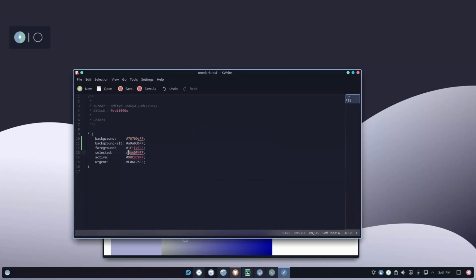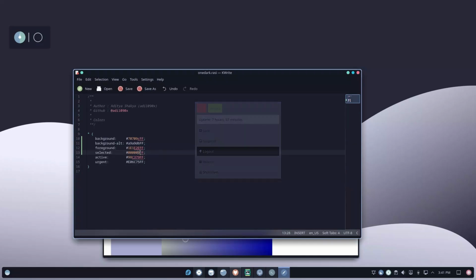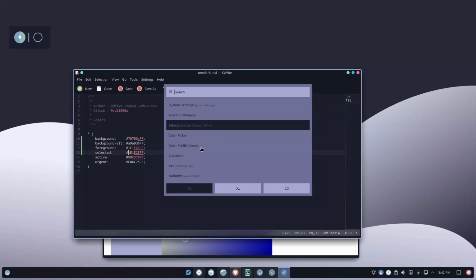For selected color, let's go for pure black and see how it affects. Okay, so that was the selected color. For this one, again, I would like to go for this variant. Let's put the missing F, remove the extra hash and save it. Okay, looks better now. For active, let us see what can be done.